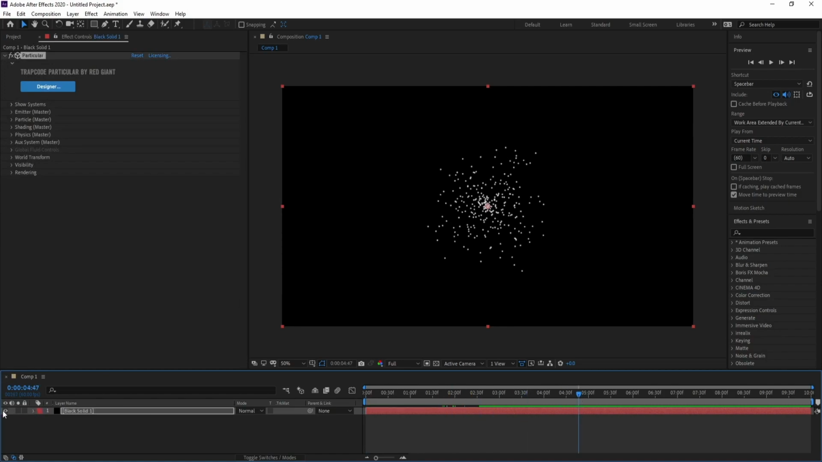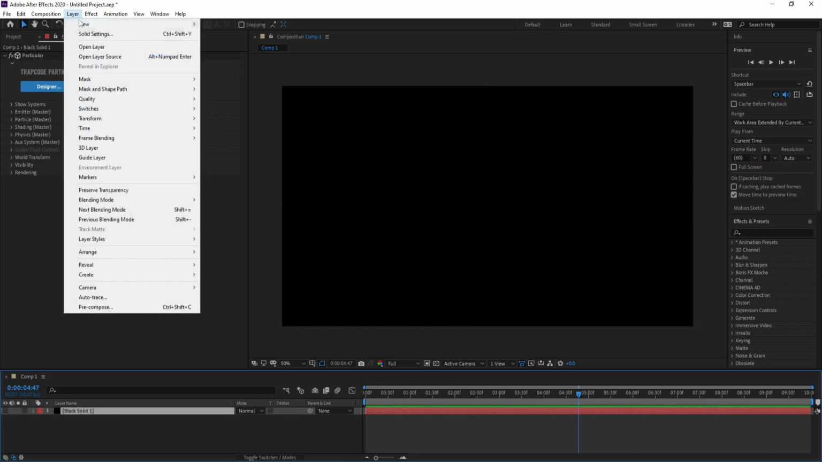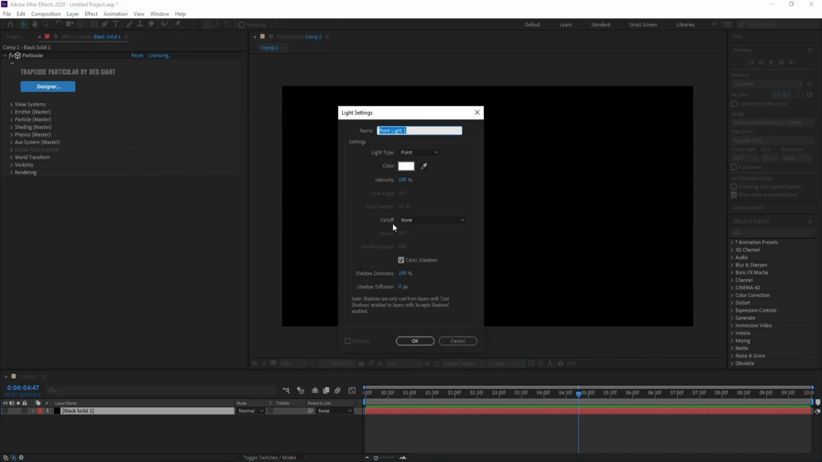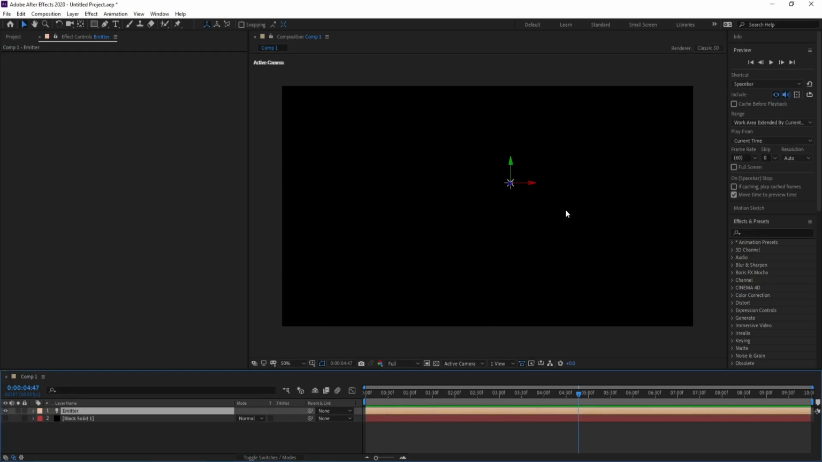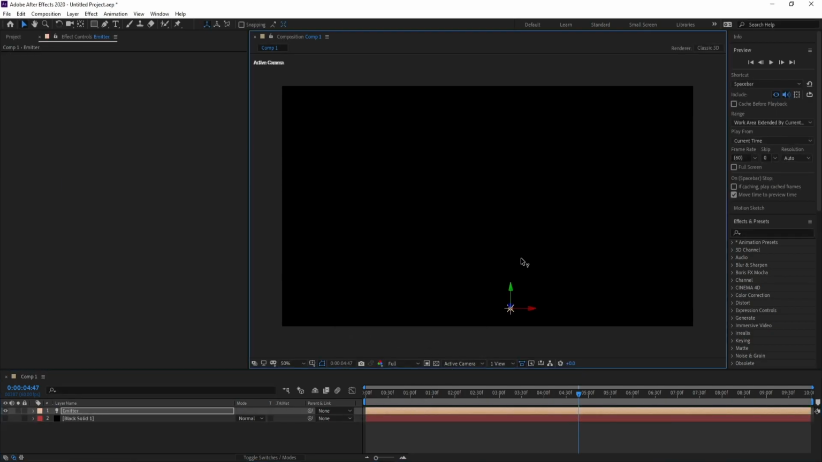Okay. Now I'll turn off this layer for now. And I will go to New Light. I will name it Emitter, light type point, and density 100. Then press OK. Now move Y and X like this.